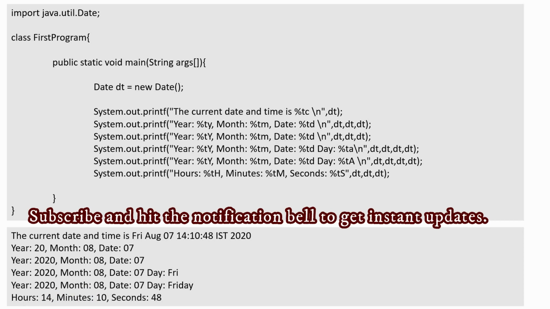So that's all with the different display statements available in Java with System.out.